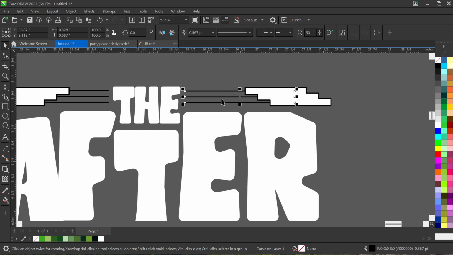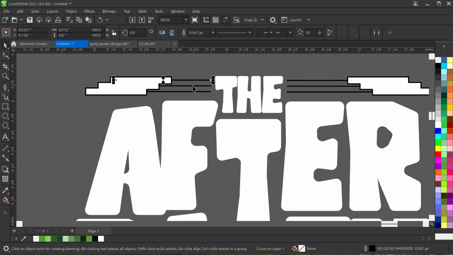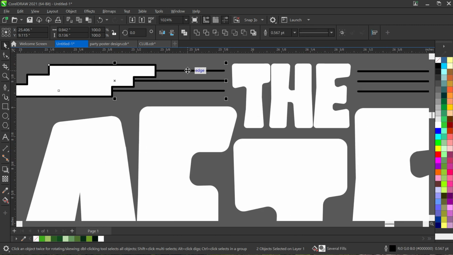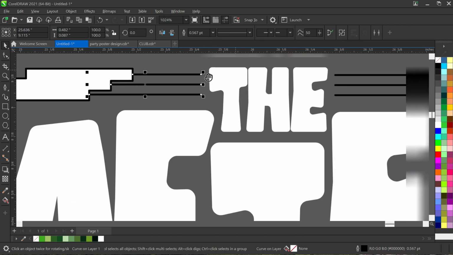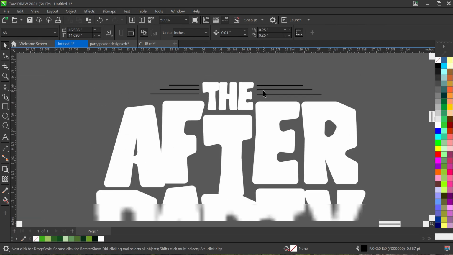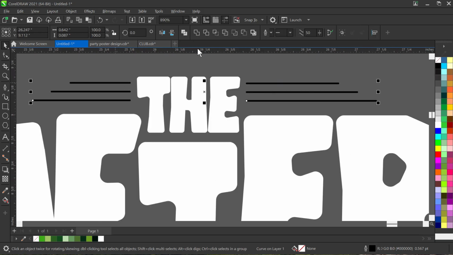Do the same for this one as well. Okay, so we're going to be trimming parts of that line. This is what we want to achieve.